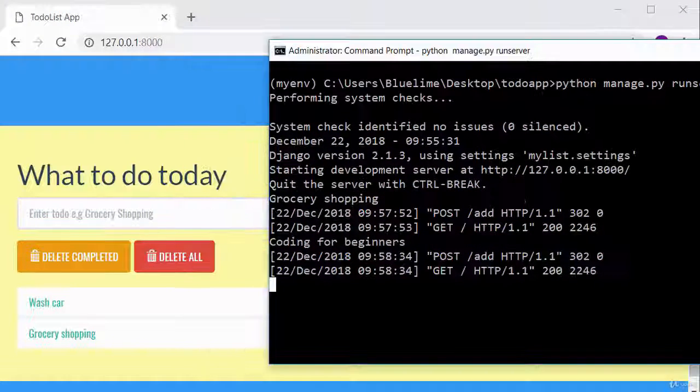In this video, we were able to get our form to work by capturing the data that has been entered into the form.